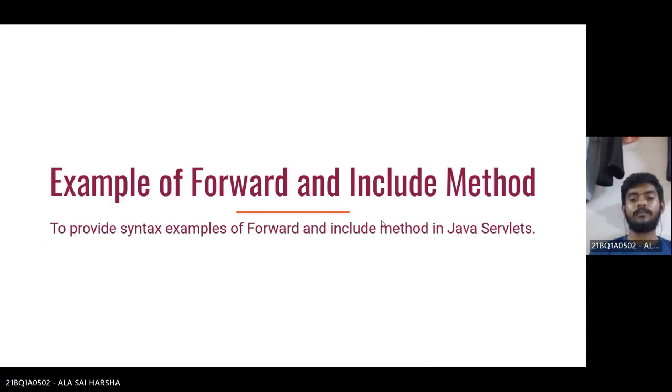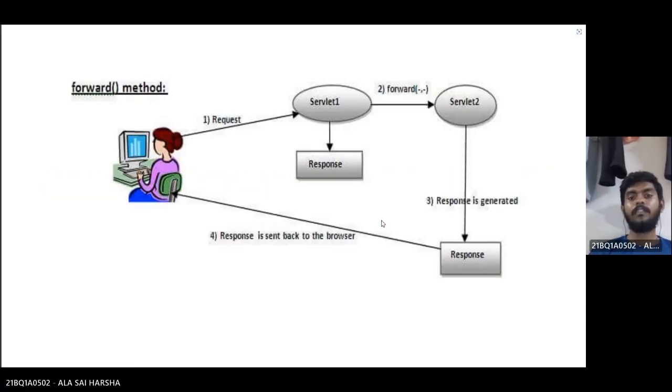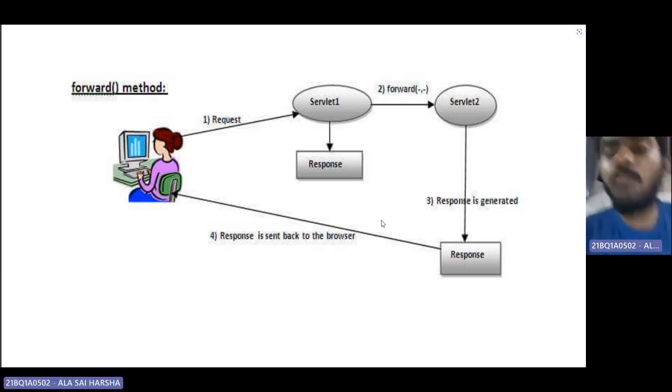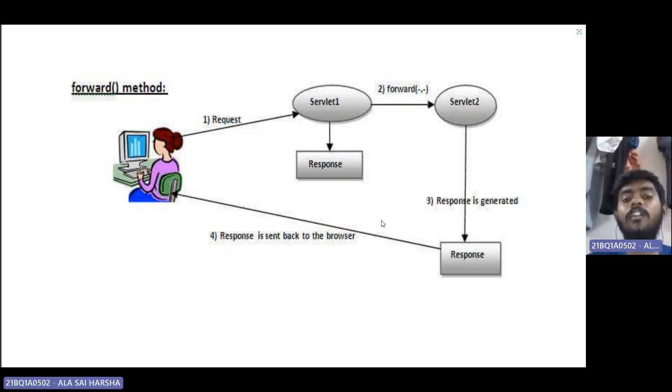And then we can see the forward method. A request is sent to the servlet, and servlet 1 is responding. By using the forward method, we are moving to another servlet in order to get the response faster. Then servlet 2 generates a response, and at last a final response is sent back to the browser used by the client.